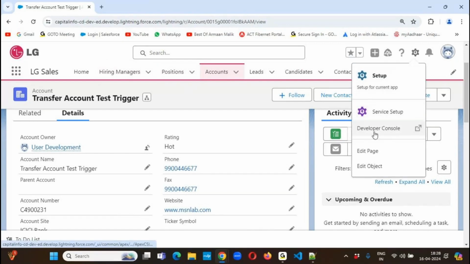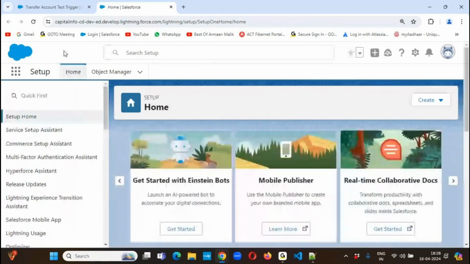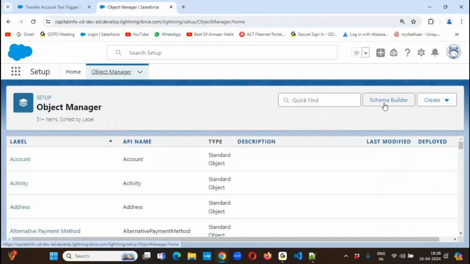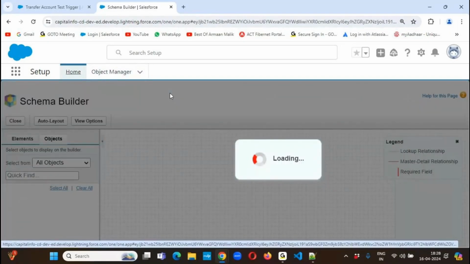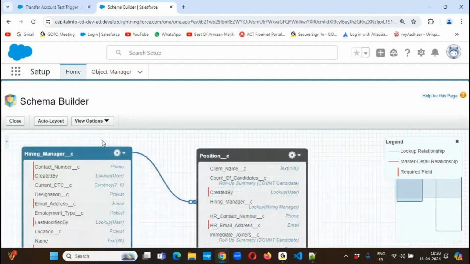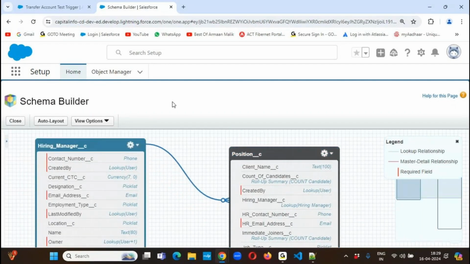So now let me check whether these two objects are independent or related. How to check this? Schema builder, right. Go to the schema builder tool, place both the objects on the canvas, then it will represent whether these two objects are independent or related. Now tell me, are these two objects independent or related?